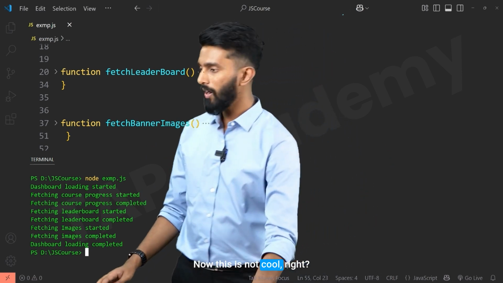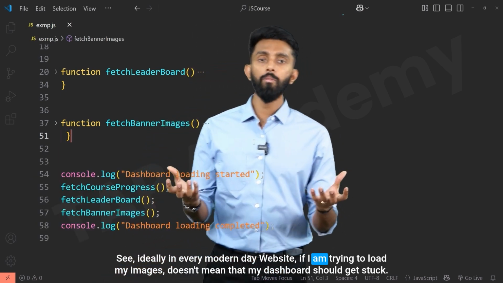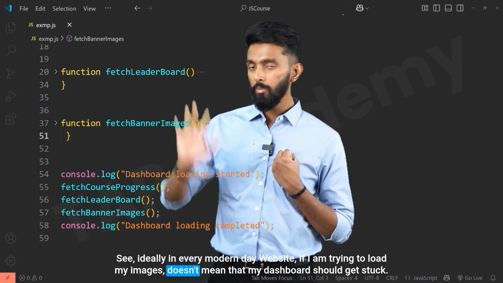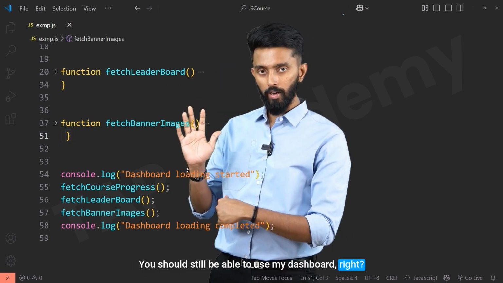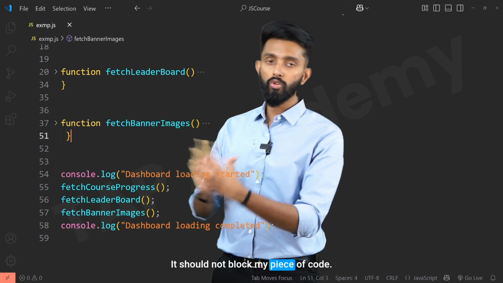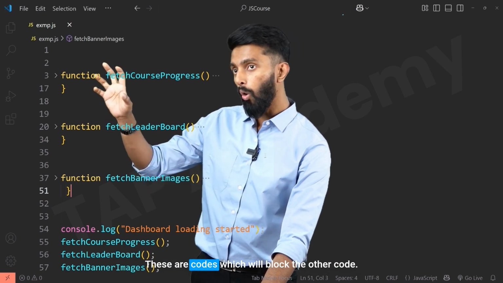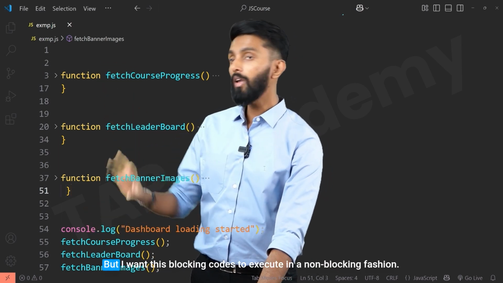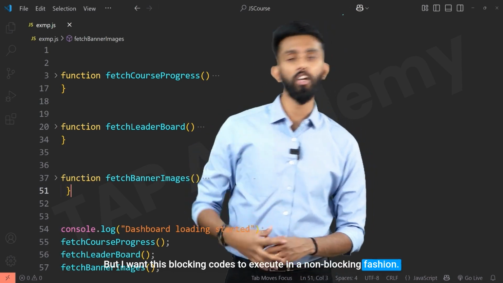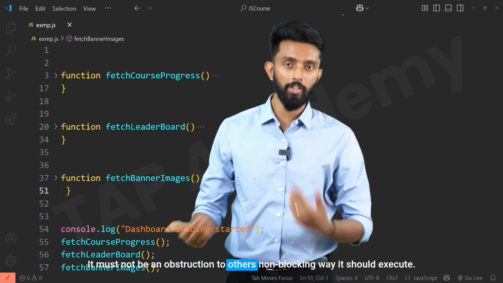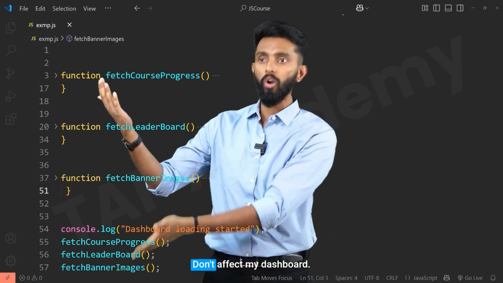Now this is not cool, right? I don't like this. See, ideally in every modern day website, if I am trying to load my images, it doesn't mean that my dashboard should get stuck. You should still be able to use my dashboard, right? It should not block my piece of code. So all these are blocking codes, codes which will block the other code. But I want these blocking codes to execute in a non-blocking fashion. It must not be an obstruction to others. In a non-blocking way it should execute. If you're taking 5 seconds, you take 5 seconds, don't affect my dashboard.